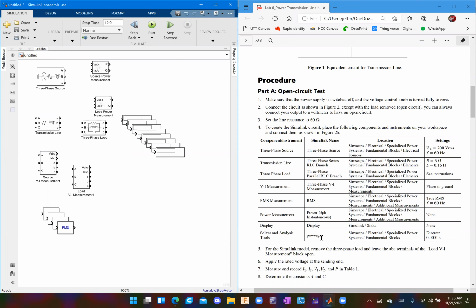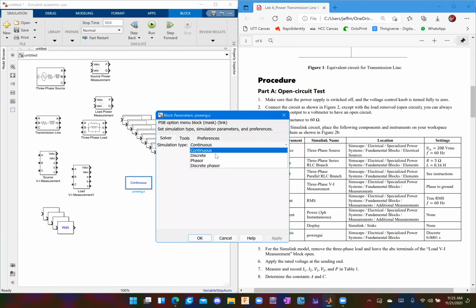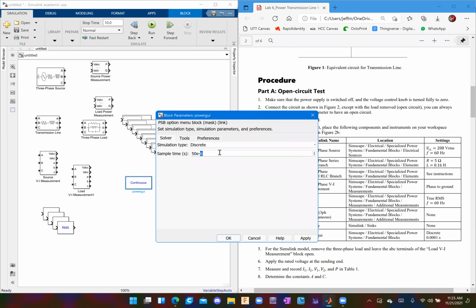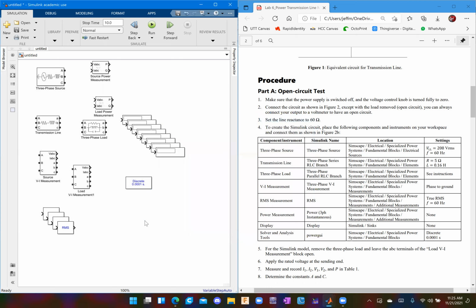And then the last one we need is this power GUI. So power GUI. And change that guy from continuous to discrete. And your sample time, which is what they give you over here, is 100 microseconds, or just 0.0001. Okay, now we have all of our blocks.